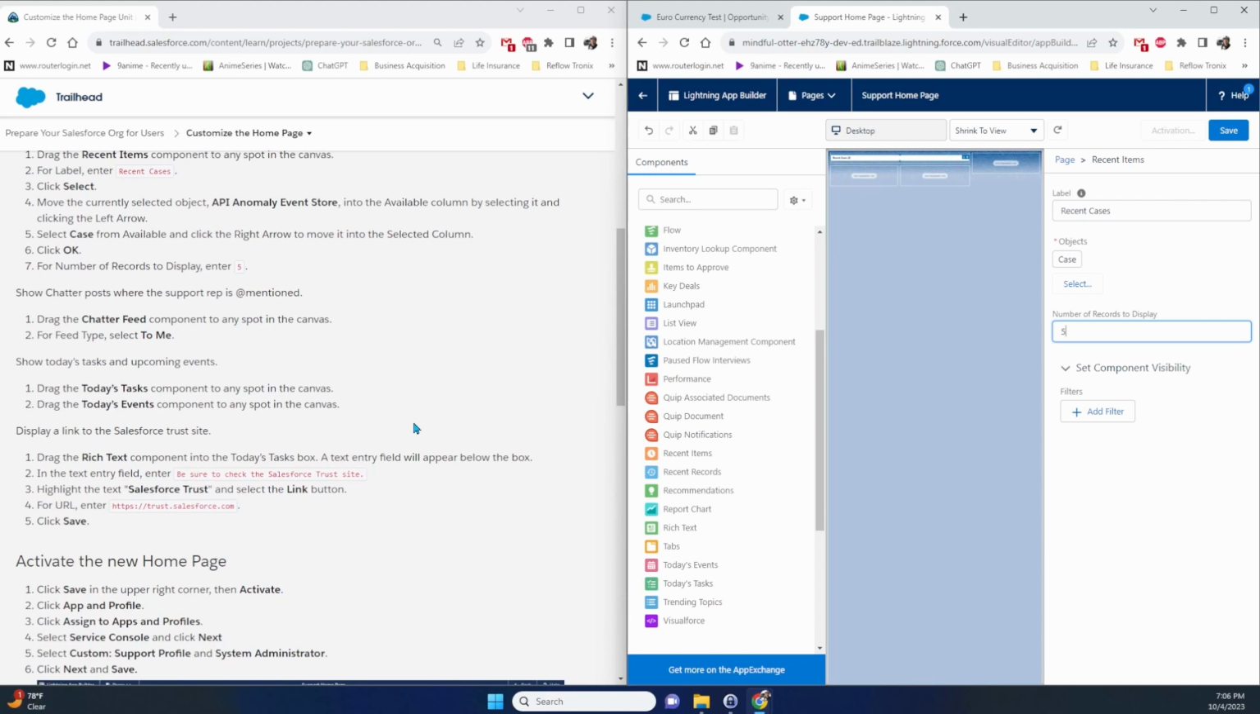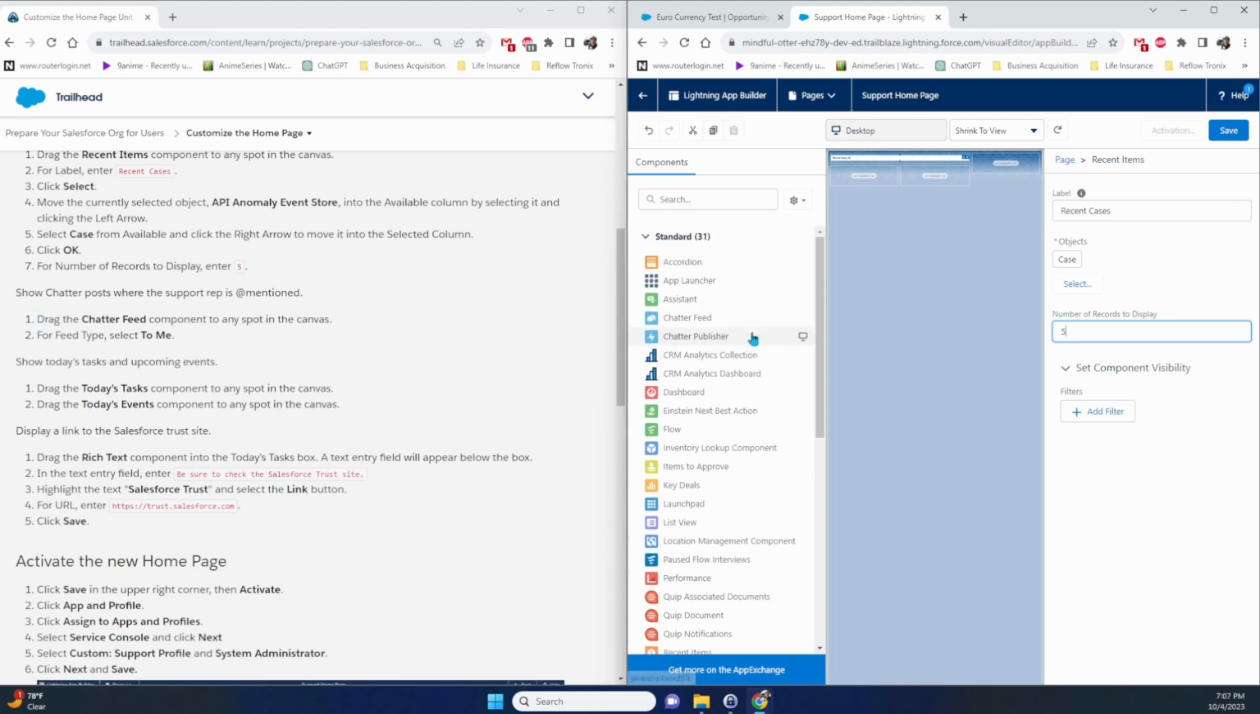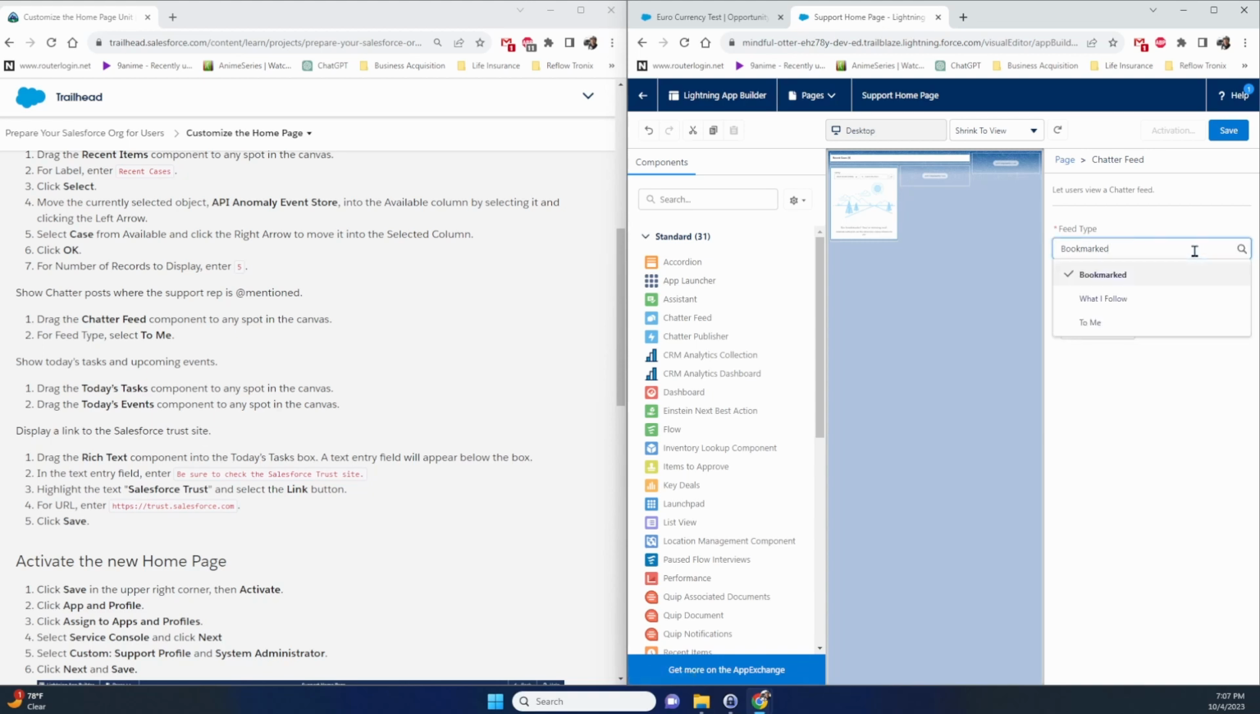Show chatter a post where the support rep is mentioned. So our next component is drag the chatter feed. Drag the chatter feed. And click on that. And then for feed type, select to me. Feed type to me. Alright.